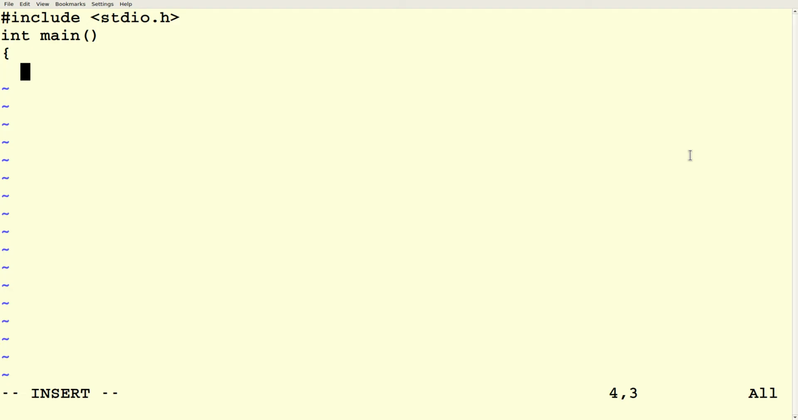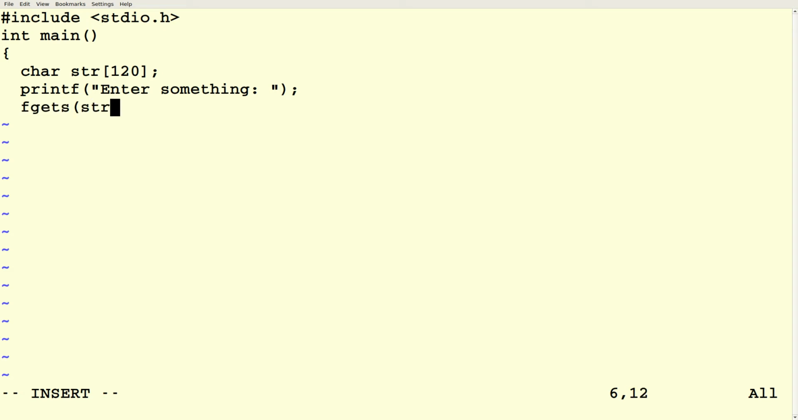So let's just write some code like this. I'm going to prompt the user by saying enter something. I'm not going to put a new line at the end. And I'm going to just use fgets, string 120 standard in.